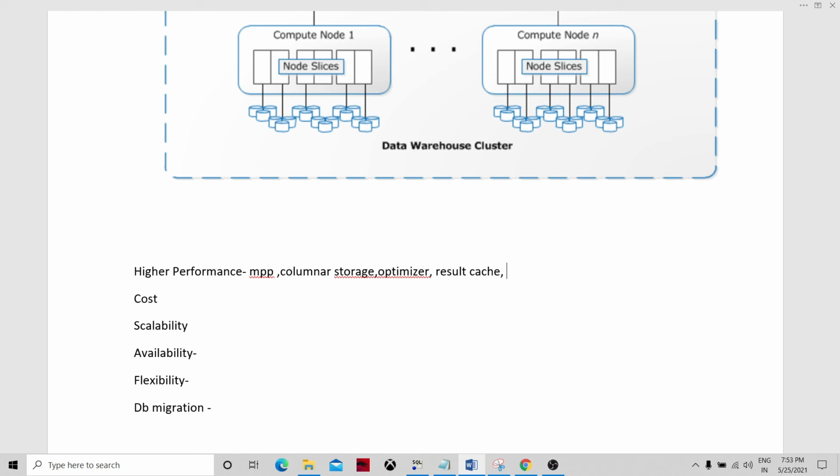OLAP databases, if you know data warehousing applications, are not like OLTP systems, where data is coming in constantly and getting updated. Data warehousing applications are optimized for reads. They are not optimized for writes, right? So in that respect, the result cache is very effective for serving queries.